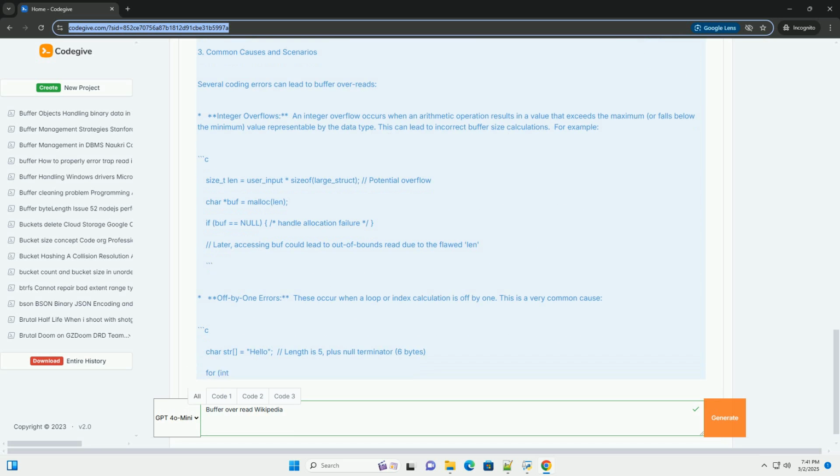8. Conclusion. Buffer overreads, while often overlooked, represent a significant security risk. They can lead to information leaks, crashes, and potentially be leveraged for more serious attacks. Preventing these vulnerabilities requires a combination of careful coding practices, thorough testing, and the use of security tools. By following the guidelines outlined in this tutorial, developers can significantly reduce the risk of buffer overreads in their applications.